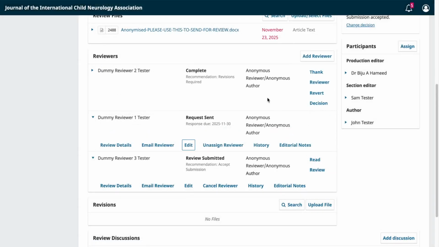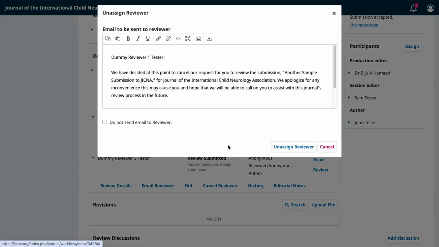If a reviewer clearly cannot complete the task, for example, they have declined or they have gone silent after repeated reminders, then you could use the unassign reviewer option, or unassign or cancel the reviewer. Their name and any partial work are effectively taken out of the active review, and you are then free to invite a replacement reviewer.